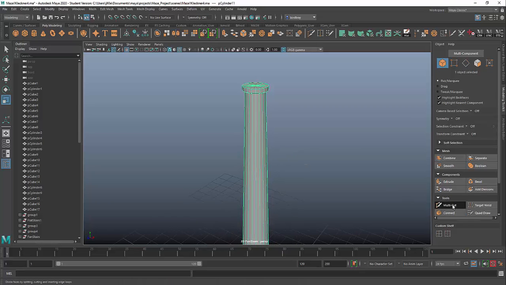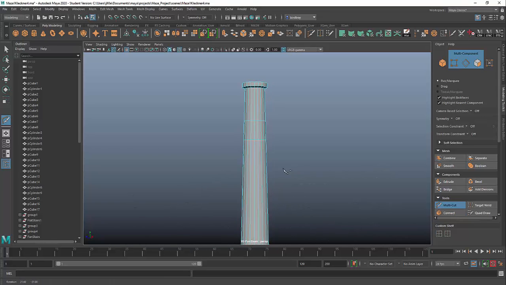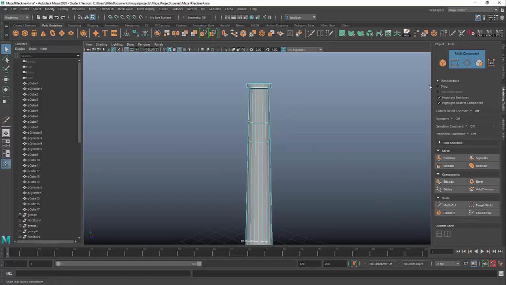It's the Multicut tool. If you click on it and you hold the Control key, you'll create what's known as an edge loop. So I can click there and make a division. I'm holding down Control and clicking there to create those edge loops. And so now I have these individual faces that I can select. Once I'm done with that tool, I can turn it off just by clicking on it again.